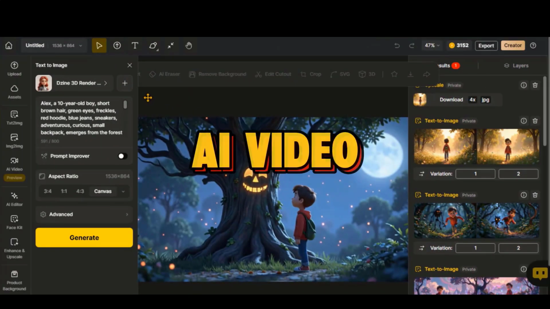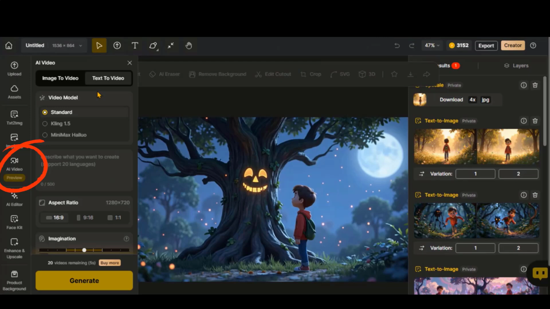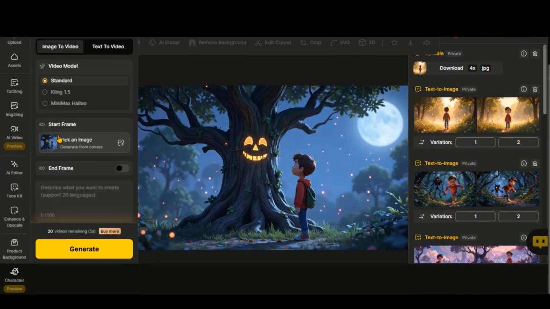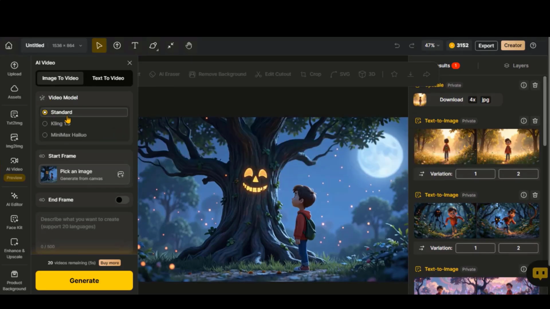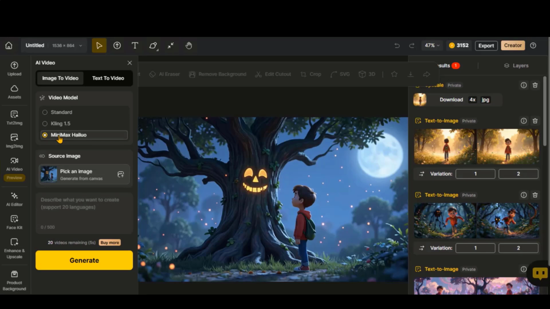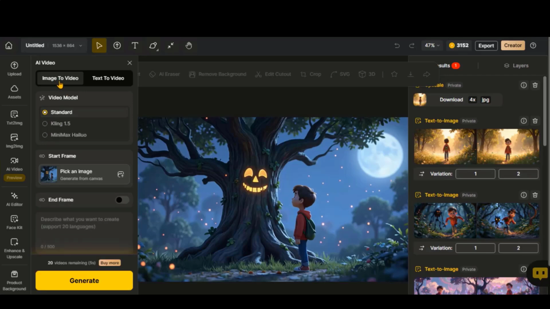Let's discuss its AI video tool by clicking on this button. Here we have 2 options for video generation, from text to video and image to video. First, we will test its image to video model. Here we have 3 video models: Standard, Kling 1.5, and Hailuo. First, we will choose this standard model. Let's choose the image.